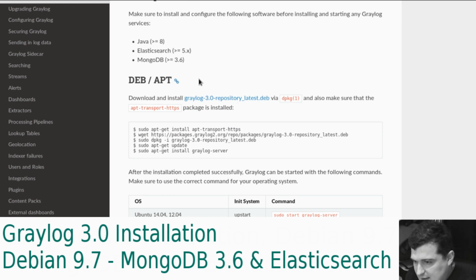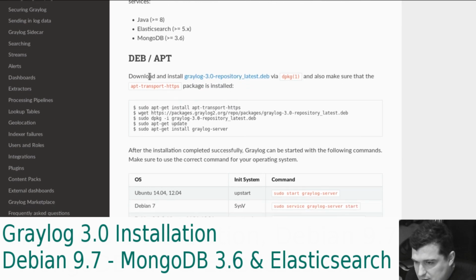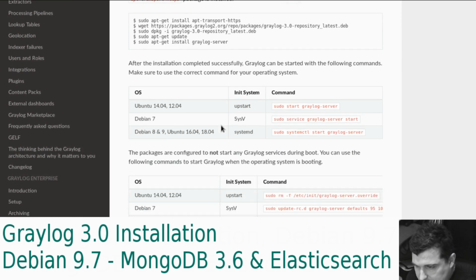So, Debian and apt. Download and install Graylog 3.0 latest Deb via dpkg and make sure apt transport HTTPS package is installed. So, just having a look at this, let's see, grab that. Then in this line, we'll be grabbing the latest Deb file. Then we'll be installing it, then we'll install the server. Okay, so that seems fairly straightforward. After completion, start it with the following command. Debian 9 systemctl. Oh good, they're using systemctl now.